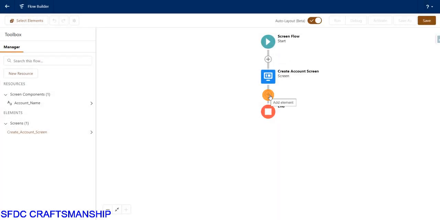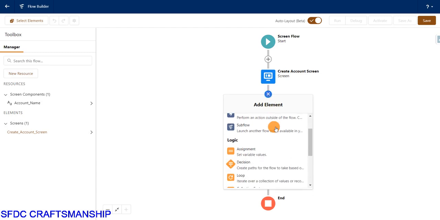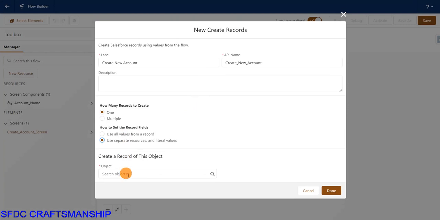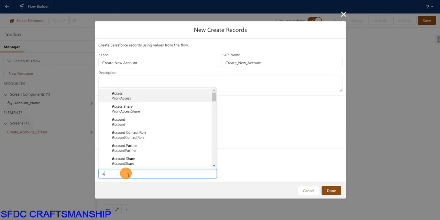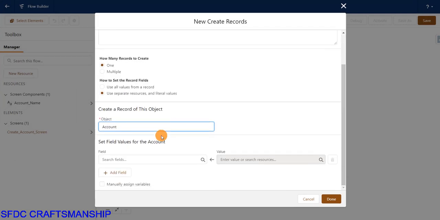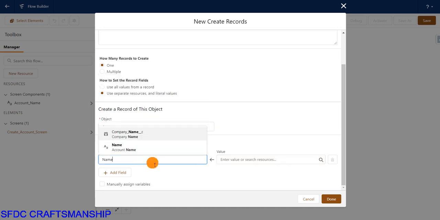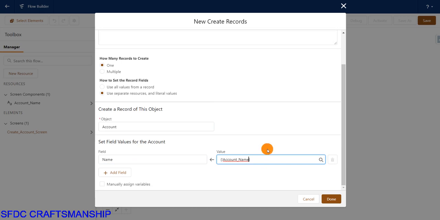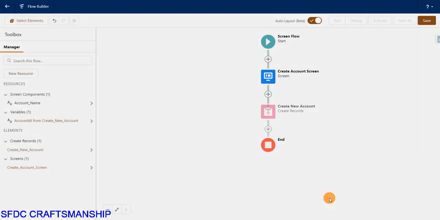And here I'm going to click on this plus icon, and I'll add a create records element to create a new account. So I just want to create only one record, use separate resources and literal values, and the object is obviously account, and here we need to map the fields. Account name is mapped with the account name coming from the screen components, and click on done.